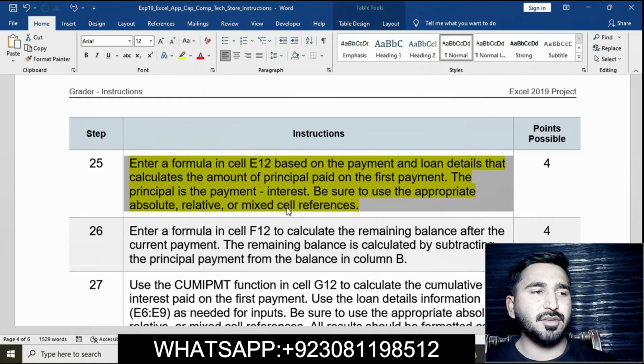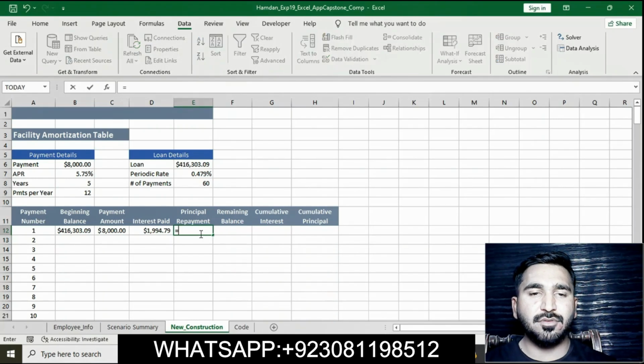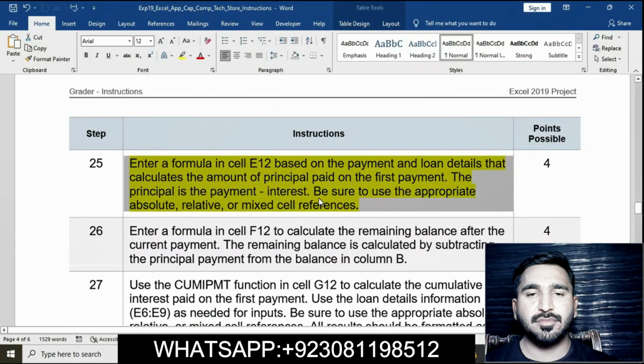Basically in this question we will enter a formula in cell E12. Press equal to C12 minus D12, then press enter. The principal repayment will be found in here. Okay, you can see this is done now.